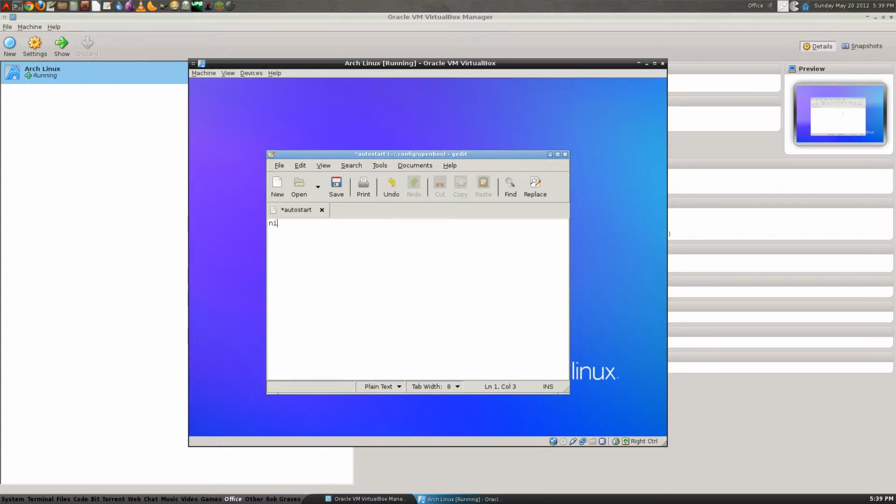So one thing we are going to want is nitrogen --restore. Then we're going to put an ampersand at the end so that it runs in the background. Now if you want, you can put comment sections above to designate what something is, like wallpaper, so it's easier to read or for future reference if you didn't know what something was doing.